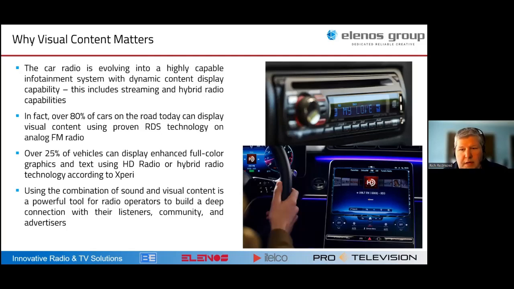Or it could even be one of these larger screens that we talk about. And then about 25% of all the vehicles have a much more enhanced full color graphic capability with HD radio or hybrid radio. So you've heard some discussions with things like RadioDNS and the Xperi Auto Stage, which allow you to, amongst other things, display visual content using a hybrid approach where you're using IP connectivity to display some of this other information rather than digital radio.